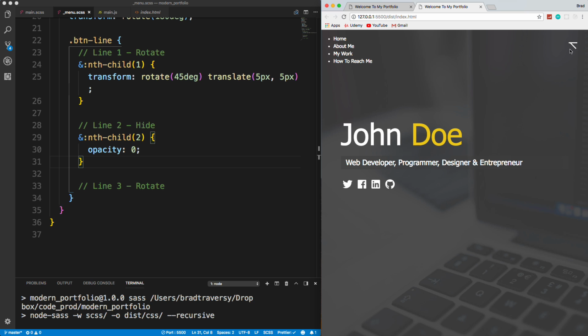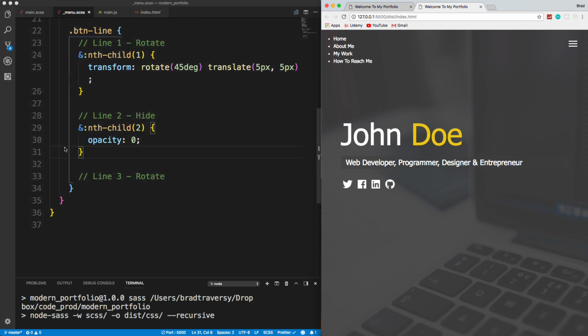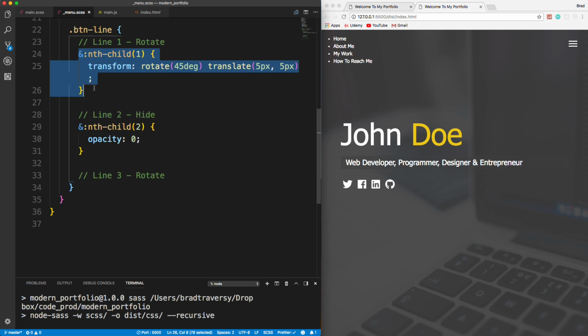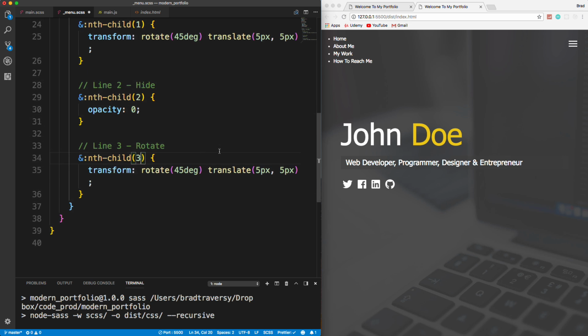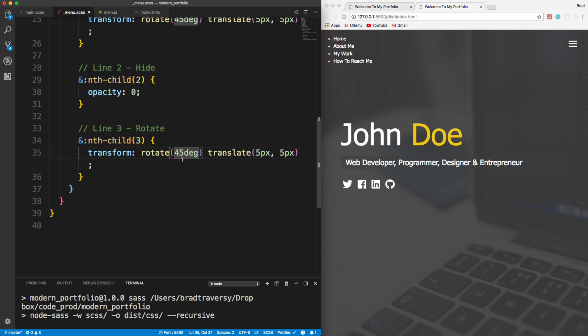Now we want to deal with the last one, and we want to make that one go this way. Okay, so let's copy this, and let's go down here and paste that in. We'll change this to 3, because we're working on the third line. This time we want to rotate -45. We want it to go the other way. And then we're going to change the translate position to 7 and then -6. Okay, and it took me a little while messing around with these values to get it to look like an X, but that's what I came up with. So let's save. Let's go over and click, and there we go. So now the middle one is gone, and then the top one is going this way, and the bottom one is going this way.